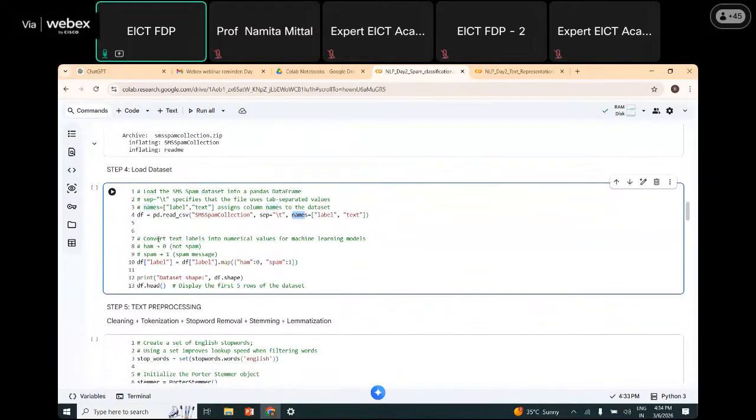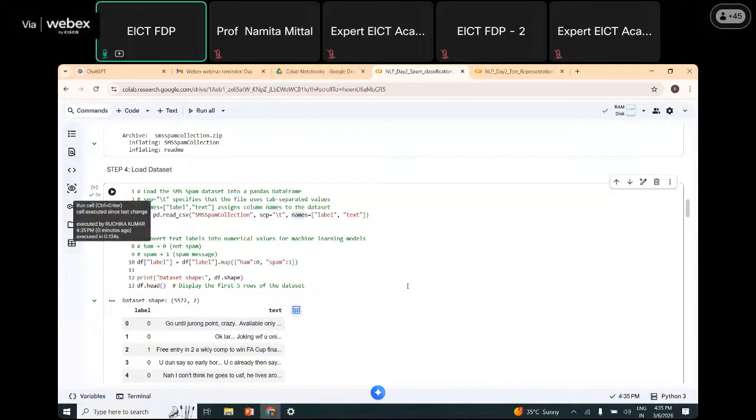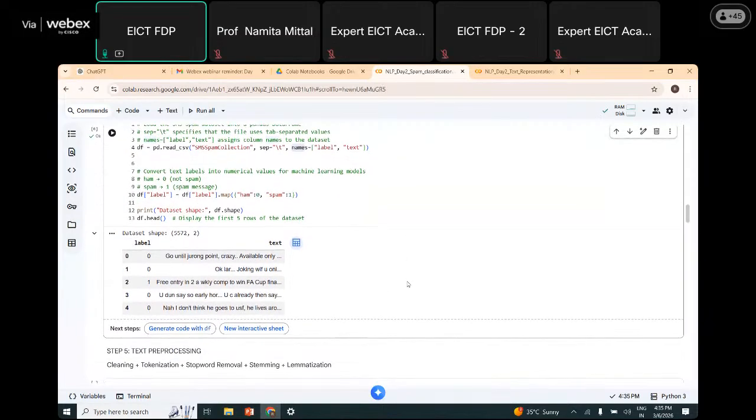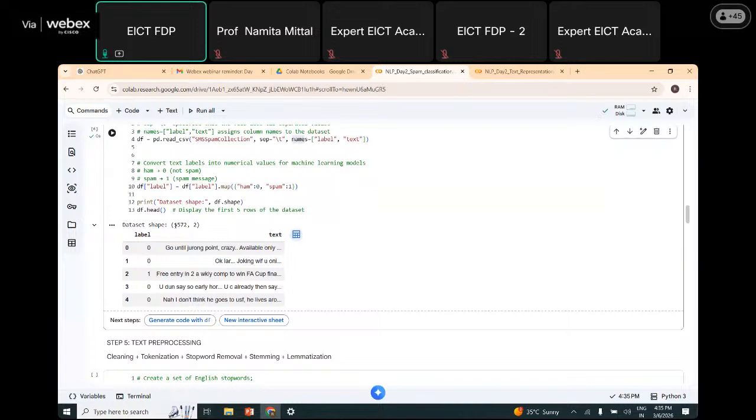We convert the text labels into numerical values for machine learning models. We are taking ham as 0 and spam as 1. So creating a new label, we are going to map ham equals 0 and spam equals 1, and the output will look like this. The shape of the dataset is around 5,000 plus rows and 2 columns, labeled label and text.